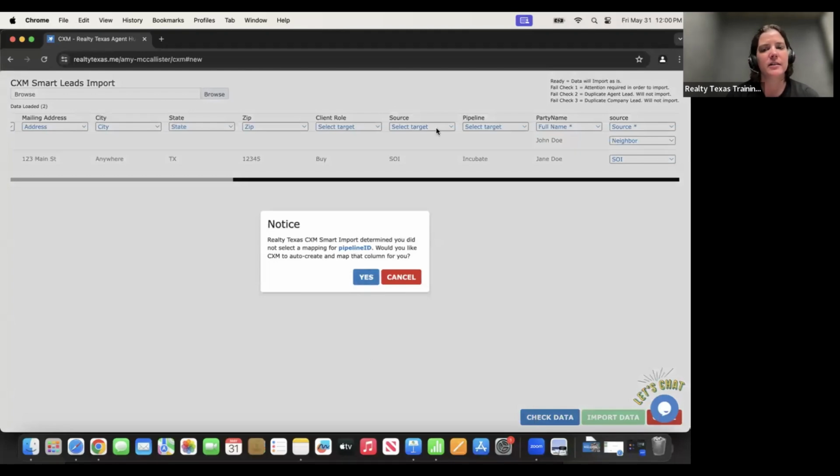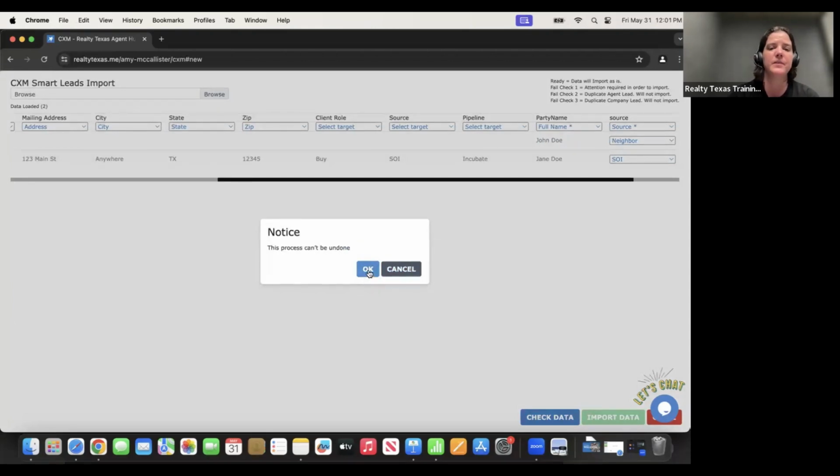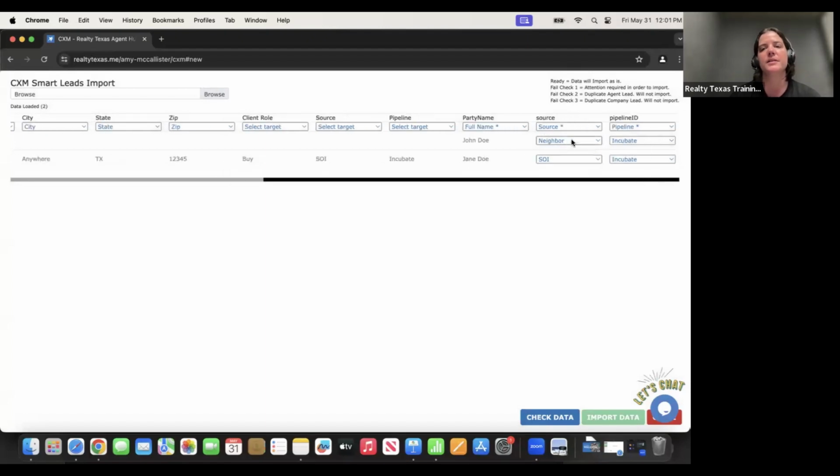And now it's saying, again, we didn't label our pipeline, so it doesn't know that's what that is. It's just ignoring that data. And so it's asking us if we want to create a new one. We're going to say yes. The process can't be undone. Okay. And then there is another column for the pipeline.